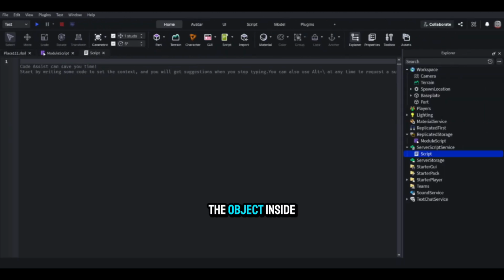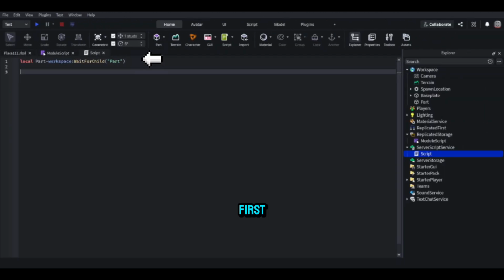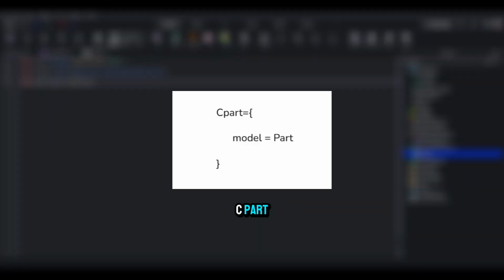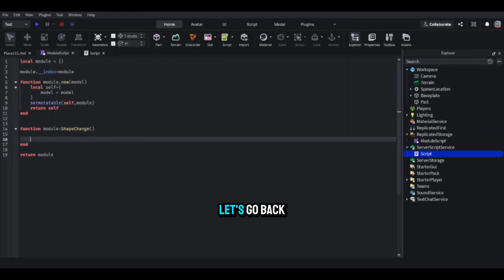Now let's create the object inside a script. First, I make a reference to the workspace part in a variable called part. Then I require the module script into a variable called module. Now I create the object called cpart using module.new and pass in the part. When you run it, your object looks like this: a table called cpart, containing the key model with the workspace part as its value.